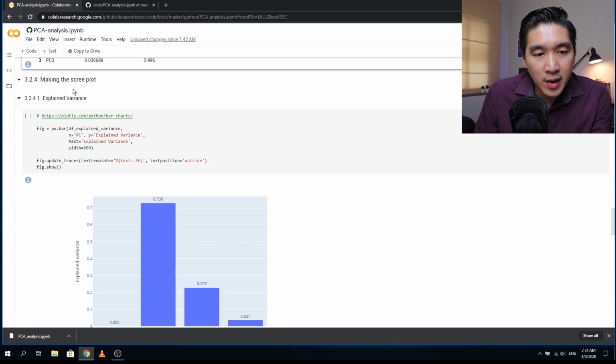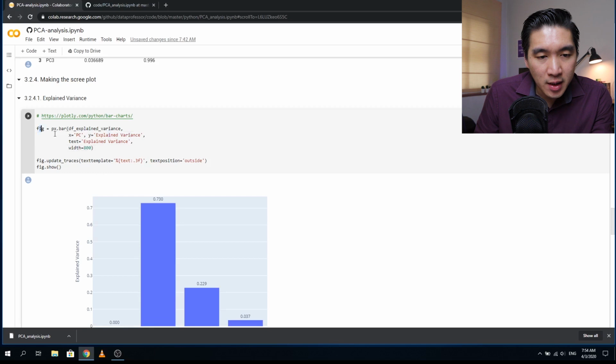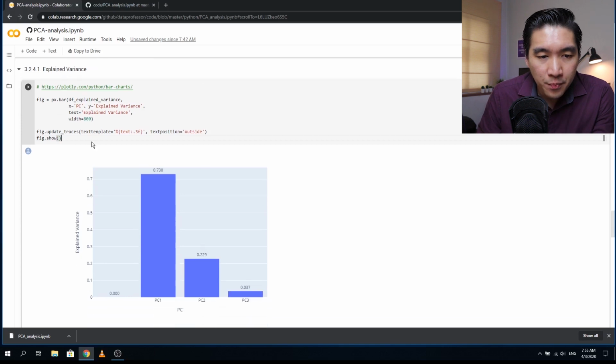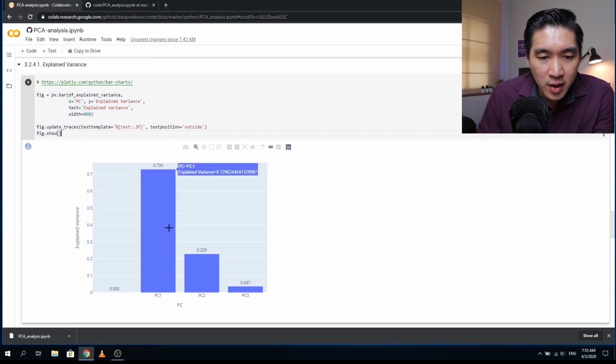Okay, so let's create the scree plot, shall we? So in this block of code, we're going to create the scree plot. And so this is the first attempt. And you will see in the subsequent attempt, we're going to add the cumulative variance. But in the first attempt, we're going to have only the explained variance. So using this block of code, we're going to create this bar chart.